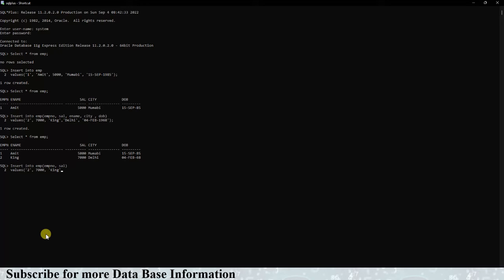Let's say for example like this, it is 3, 8 and the semicolon. One row again created. If you select the data, what we will get: employee name is blank, salary is 8,000, city is blank, date of birth is blank, but EMP number is 3, right? So like this we can insert data into a table.